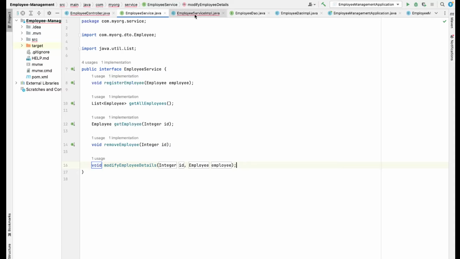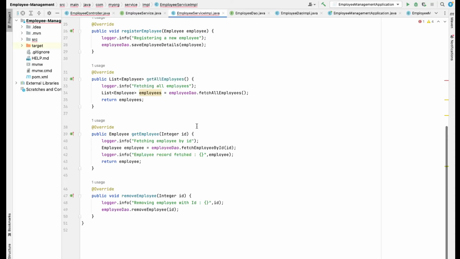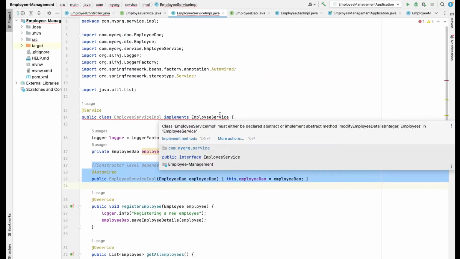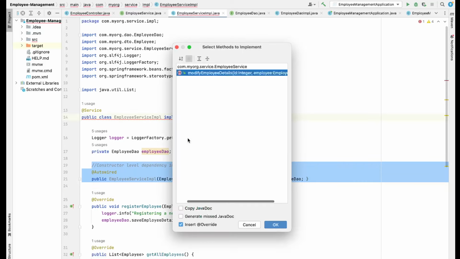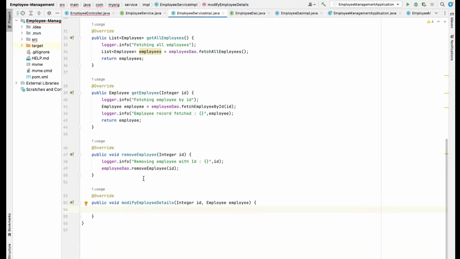So as of now, this modify employee details method is not available in this service layer, in this employee service IMPL, and we are implementing this interface. So the editor will give me an error that either you declare this class as abstract or implement this method. But if we declare our class as abstract, we are not going to autowire this or utilize this. So we'll have to implement this method. And once we implement this method, we have got our basic structure of this method.